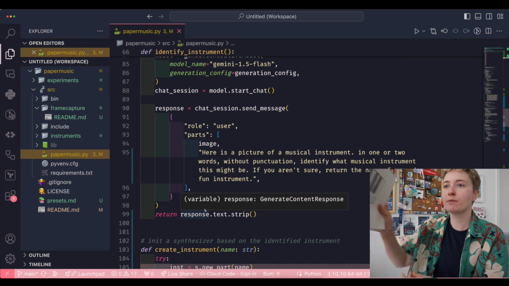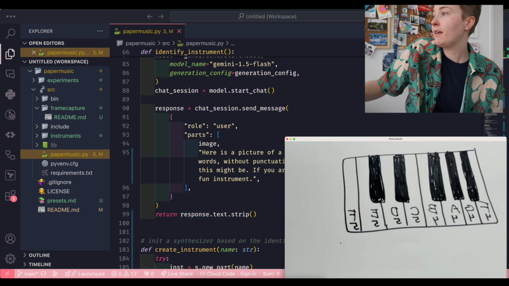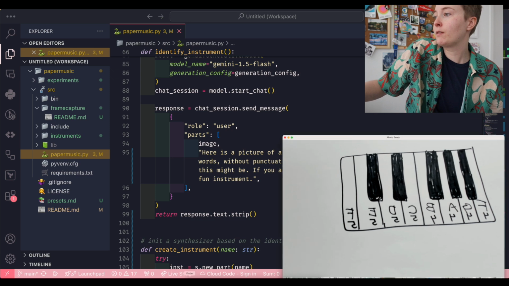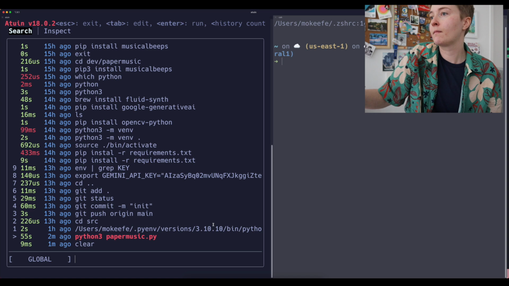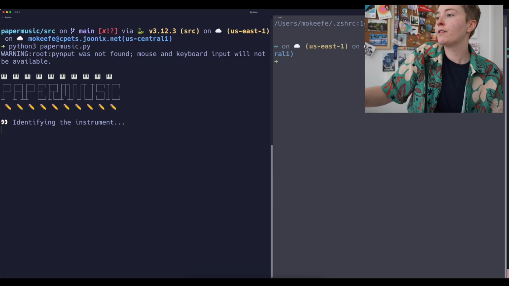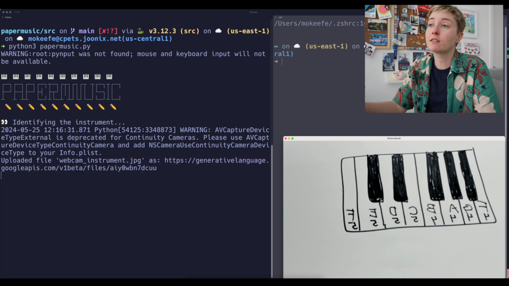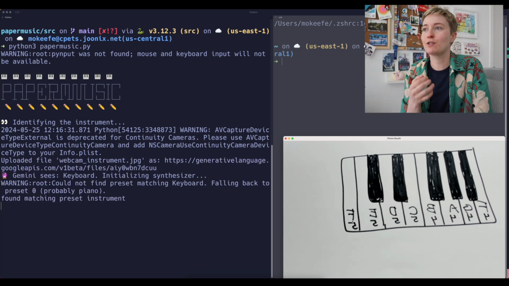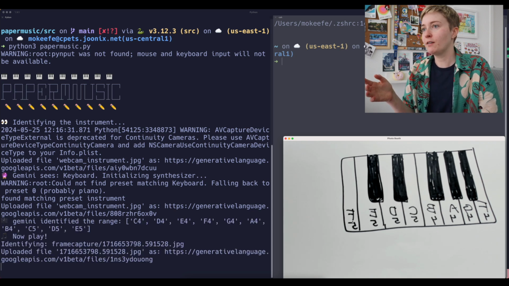And so if I put this piano under my webcam, like that, and I run my program, like this, the first thing it's going to try to do is figure out, okay, what instrument do I see? And then it's going to start a synthesizer for that instrument. So in this case, it's starting a keyboard slash piano.